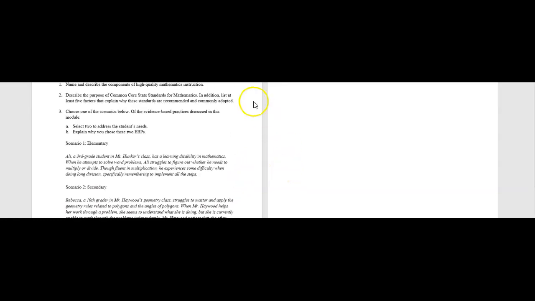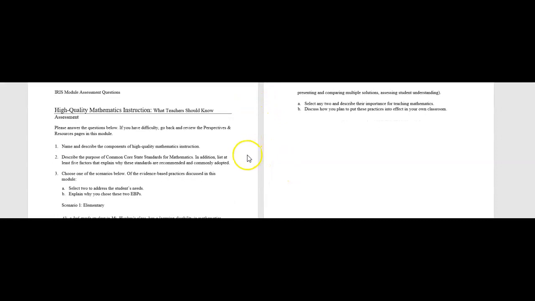Then the module discusses 3 classroom practices. It gives you the 3 practices, and I want you to select any 2 of those 3 and describe their importance for teaching mathematics, and discuss how you plan to put these practices into effect in your own classroom.